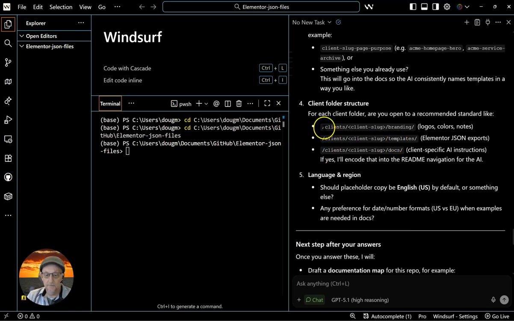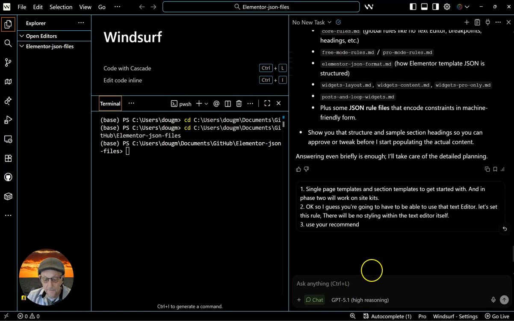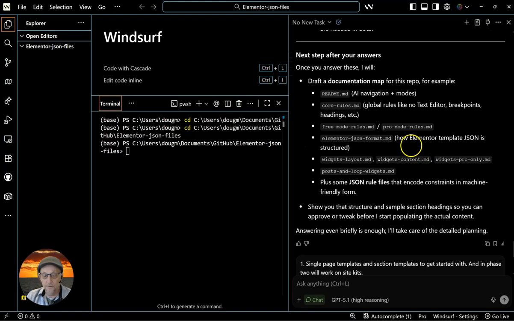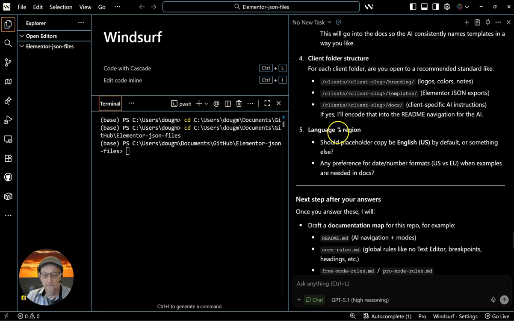Yes, that's a good way to do that. Okay, where are we at here? 4. Okay, 4. Yes, that's a good structure, period. What do we got here? 5. Yes, encode it to README, that'd be perfect.